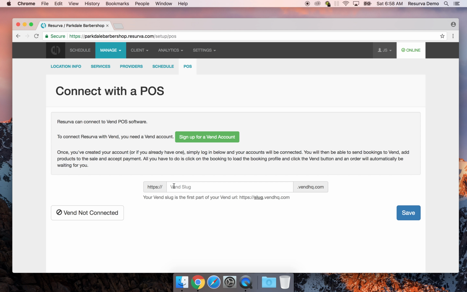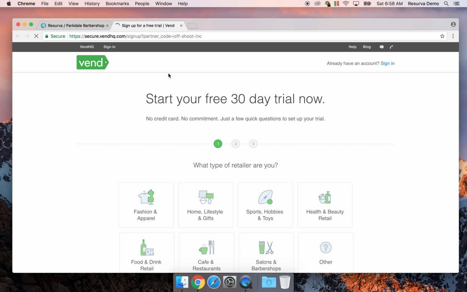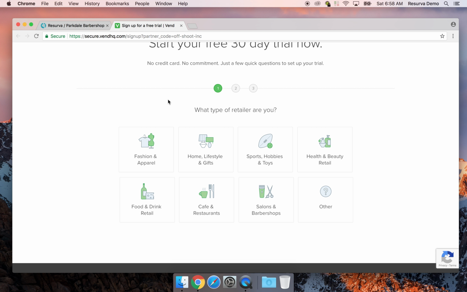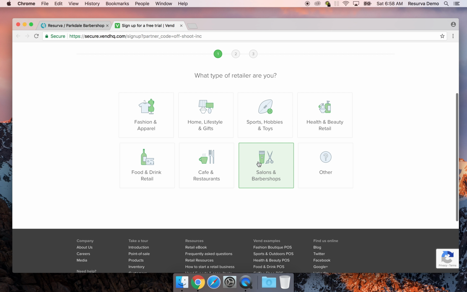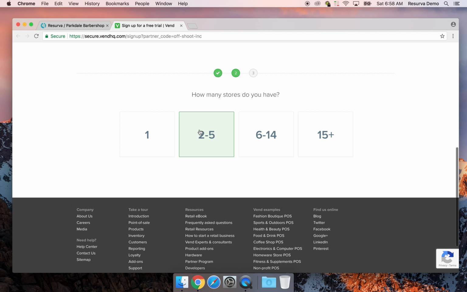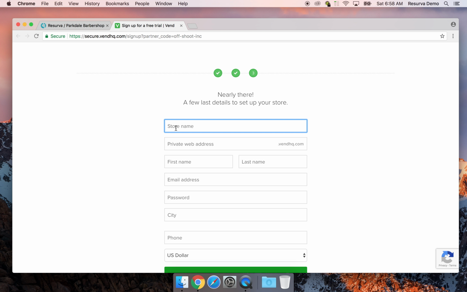So I'm going to roll with parkdalebarbershop.vendhq.com. I'm going to sign up for my Vend account now, and I'll do that by clicking on this green button here that says sign up for a Vend account. So here I am going to Vend. I'm going to start off by saying that I am a salon or barbershop. We're going to have 2 to 5 employees. So the store name is called Parkdale Barbershop.